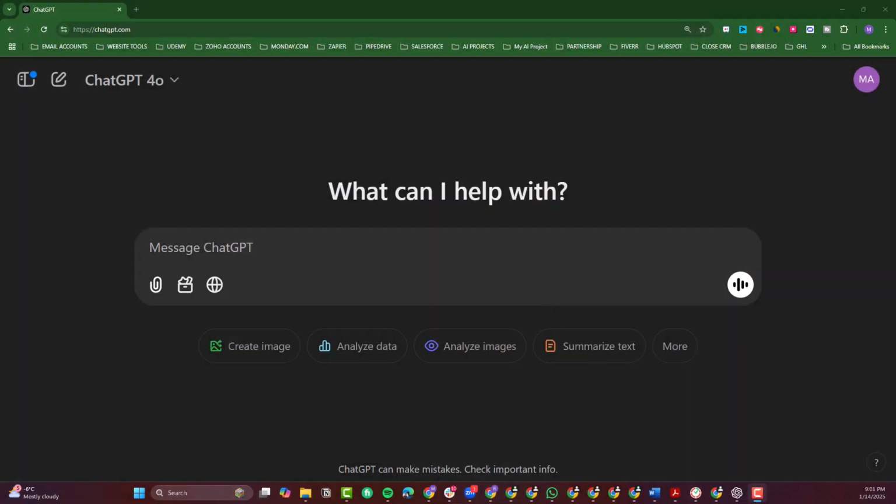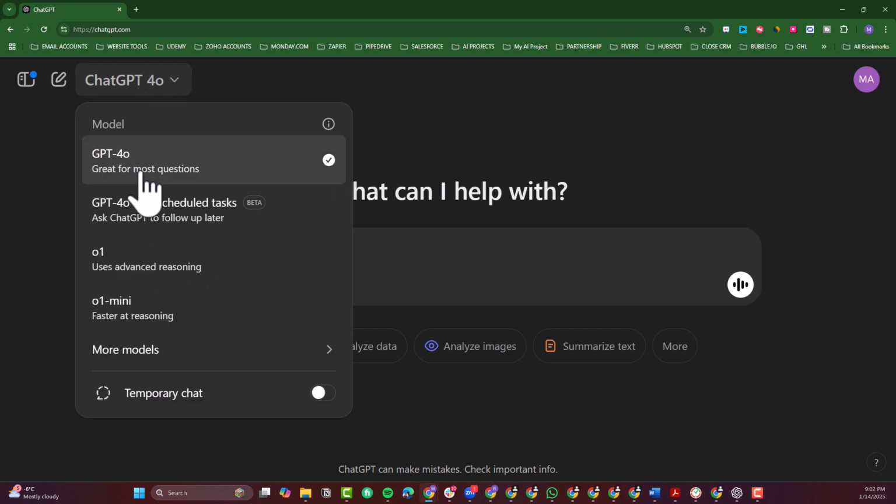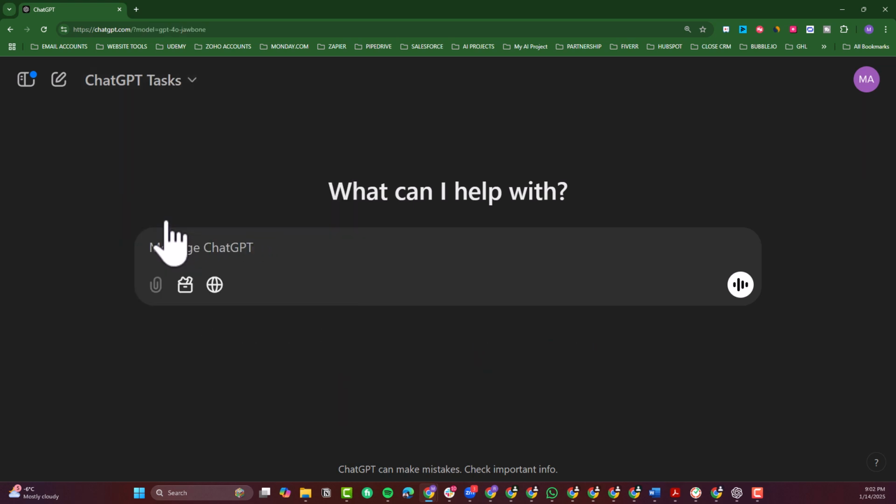All right, so we are now on the ChatGPT interface. One important note is that currently this is not available for all ChatGPT users. I think it's still in beta mode, so it's only available for paid users. So how do you get started with creating a task? The first thing to do is click on the drop down. You can see there's another model here called Scheduled Tasks, still in beta mode. So let's click on it.